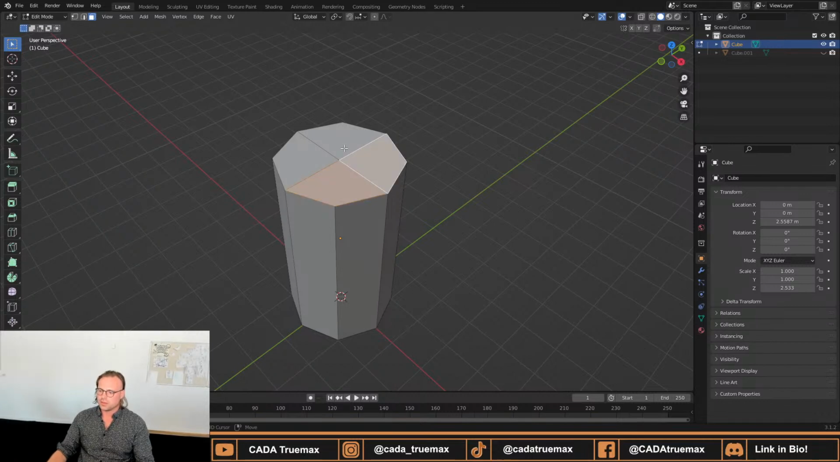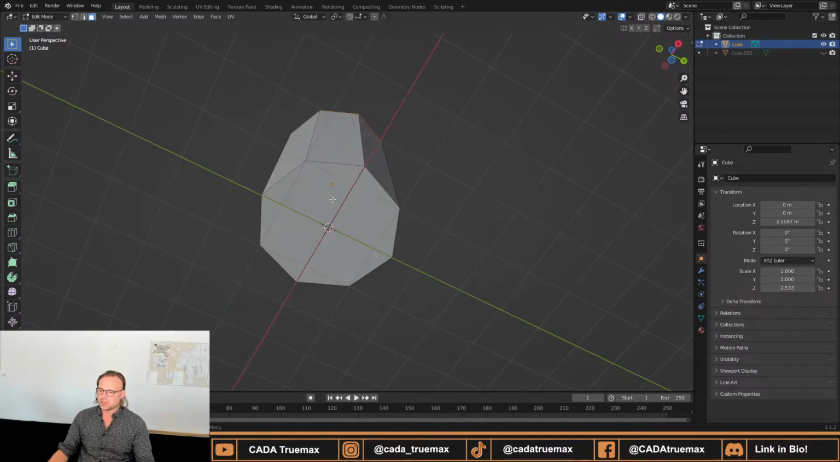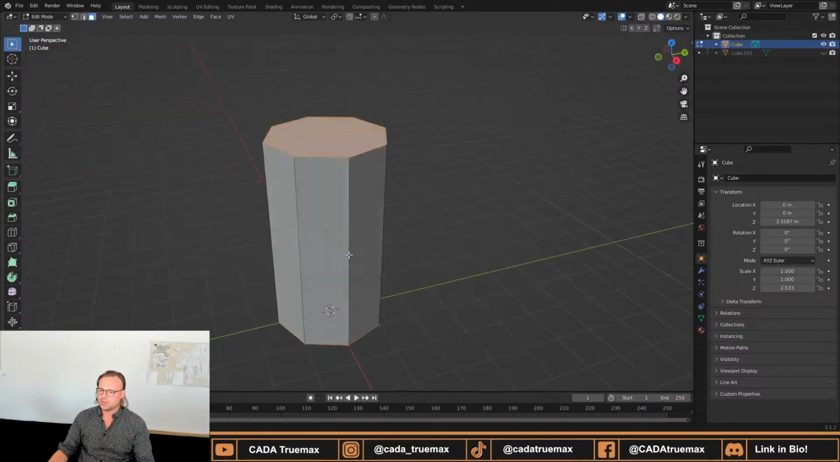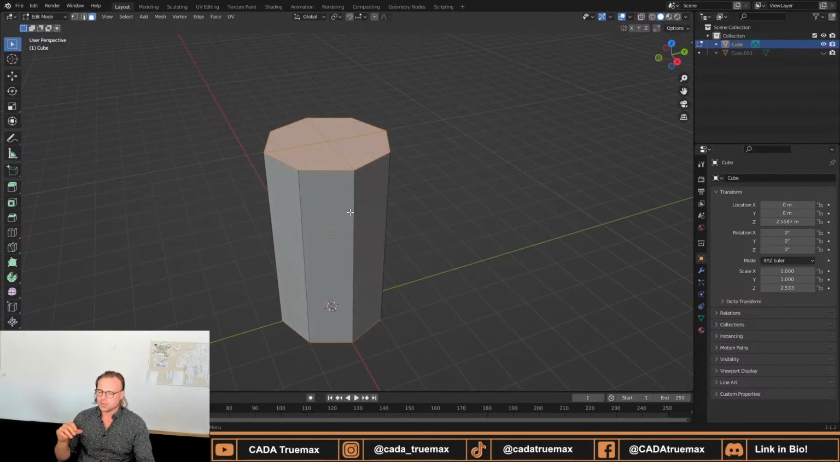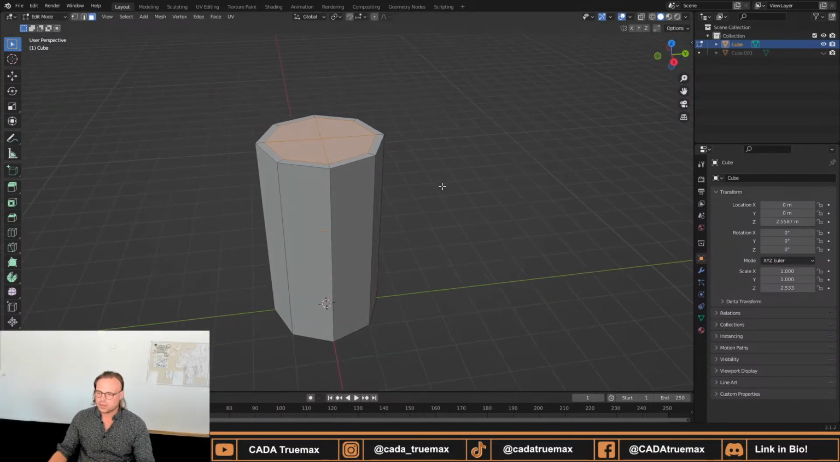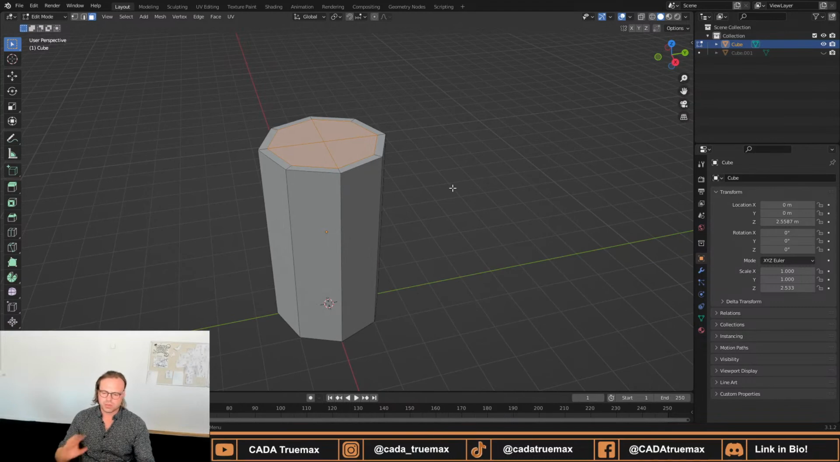So yeah, gonna select the top 4 and bottom 4, and then I'm going to press I on my keyboard and make the lip of the barrel. And I think this is about where we got to, so I'm just gonna let people catch up.